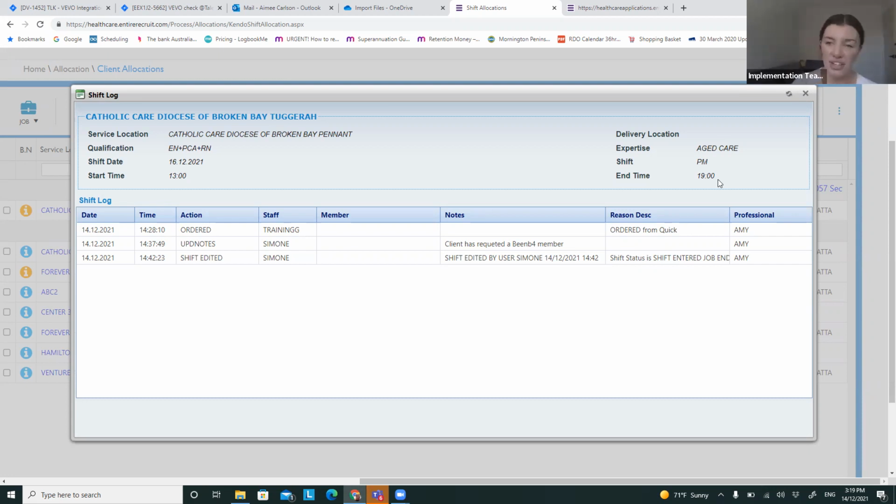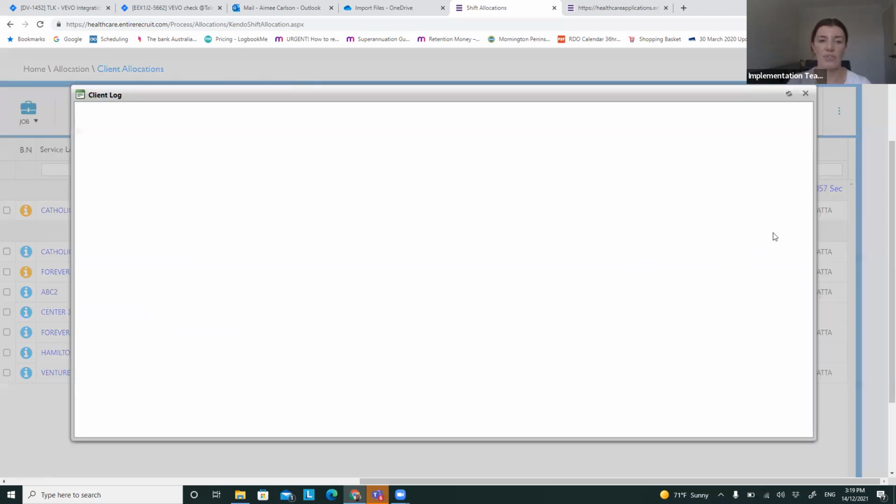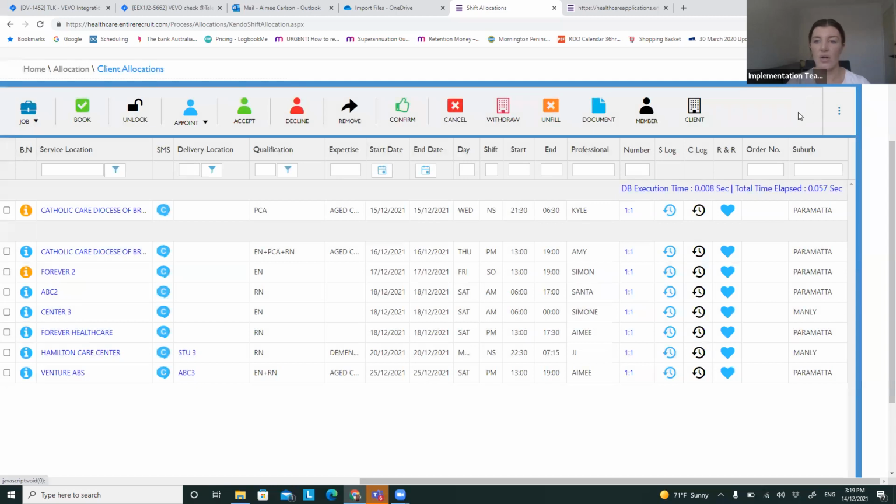So we've got shift log. This is giving you an update on what's happening in the shift. And then we open this one here, we've got a client log as well, so what's happening there with the client log. We've then got your R&R, so this is your requests and restrictions. We then have the order number, if you have populated an order number in the shift, and then tucked away in the far corner, there is a suburb if you wish to utilize that. So that is the grand tour.